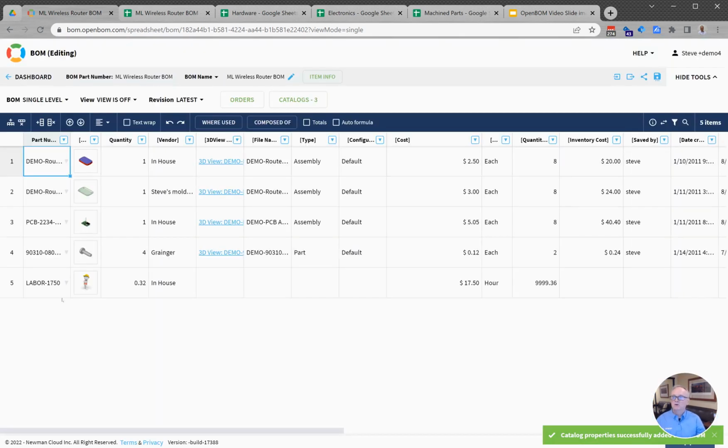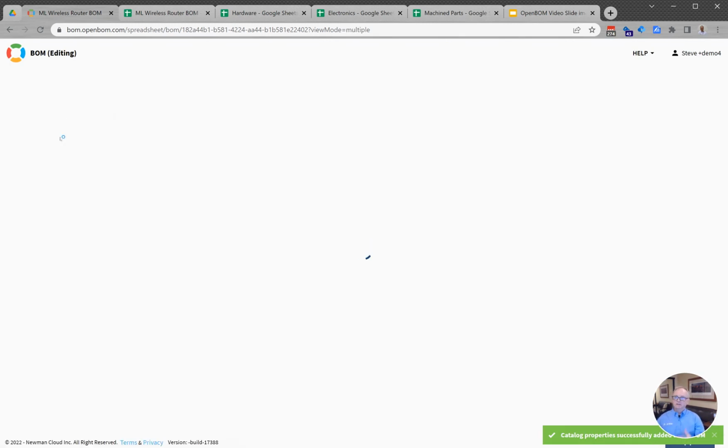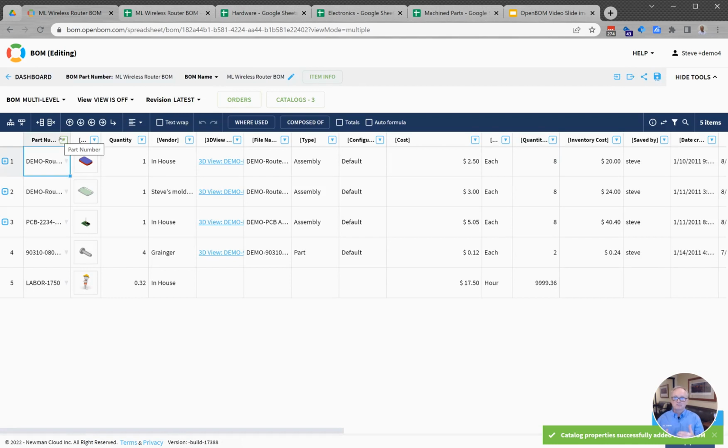And we'll see that now this bill of material, I'll look at it multi-level, is fully defined. This is a full citizen within OpenBOM. Each one of these items can be managed, shared, orders and purchase orders can be created, and you'll have that single source of truth for each item in this bill of material. So there's, of course, a lot more details.